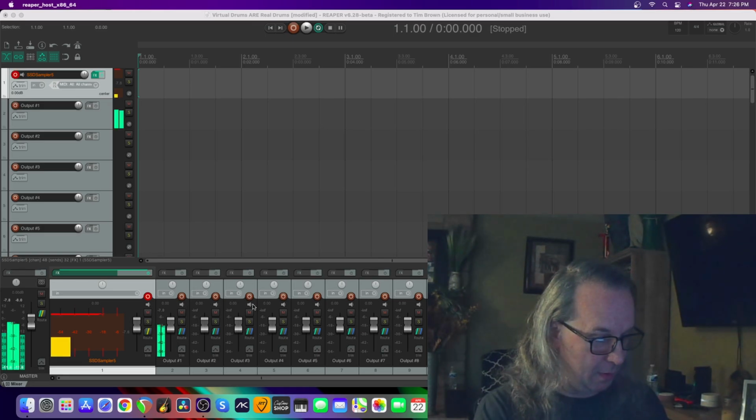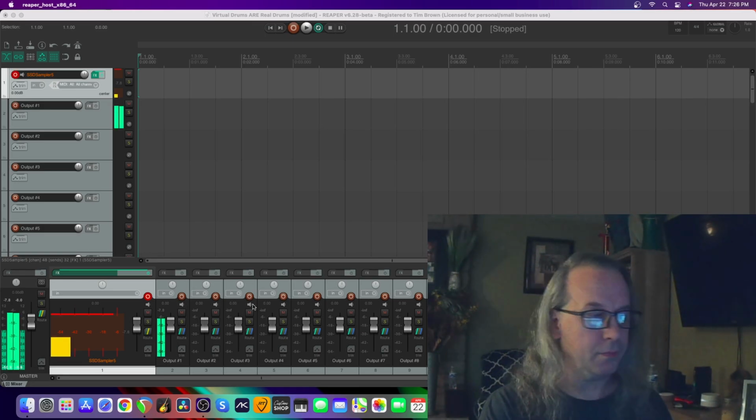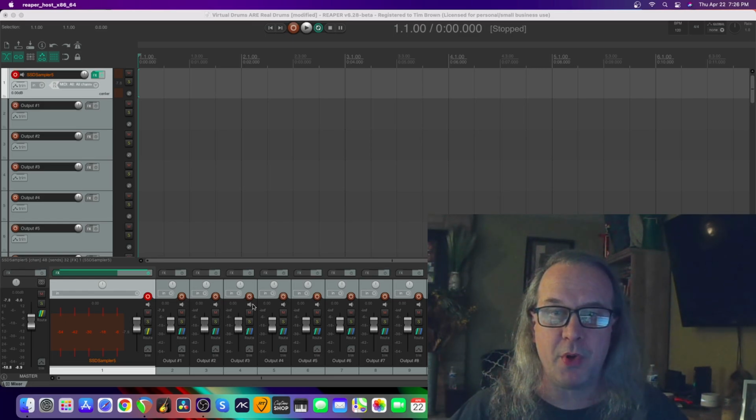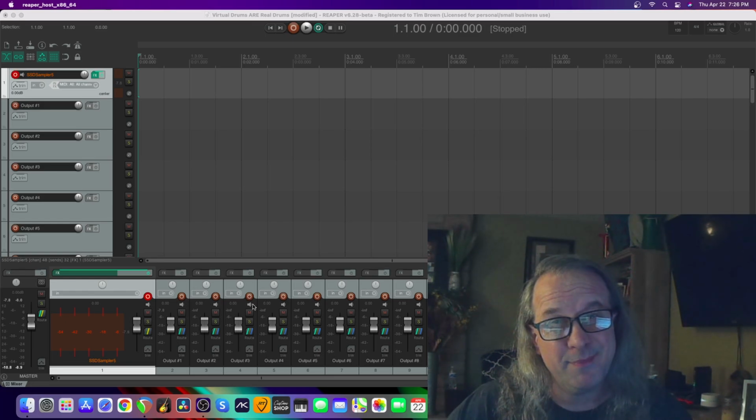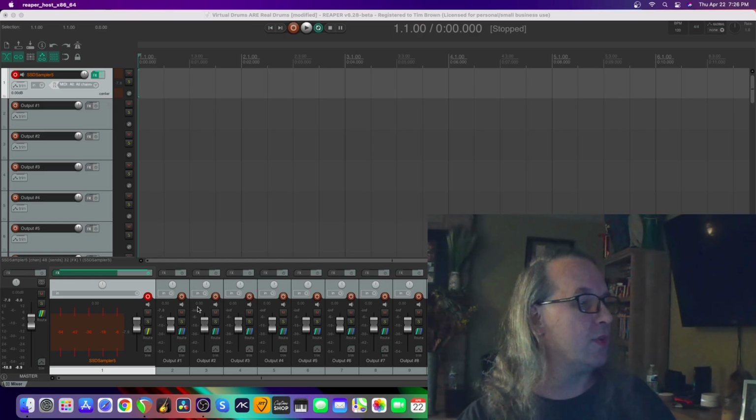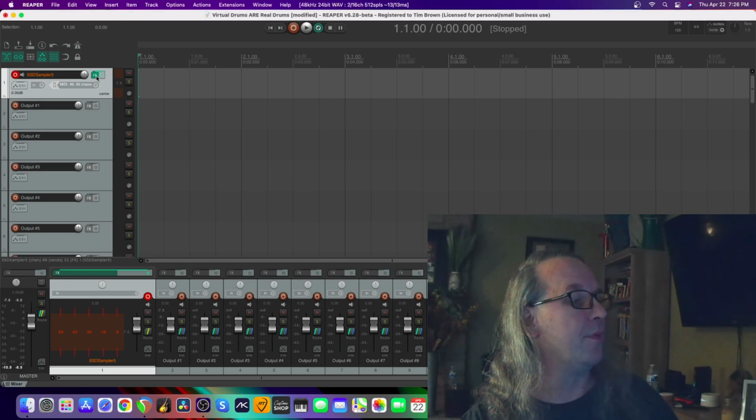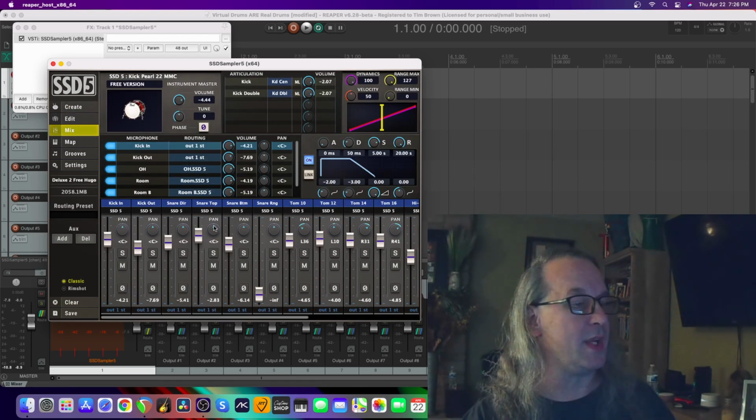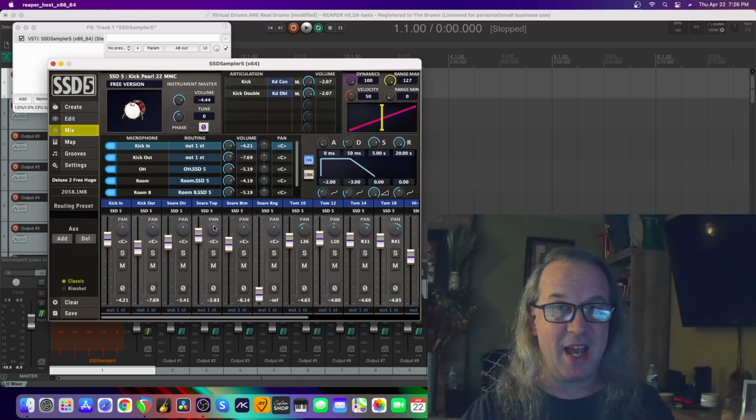Now I'm playing, and all I'm seeing is that very first input lighting up, output 1. What we've got to do is go into the plugin itself. And we've got to go here to mix, where we can see the mixer inside the plugin.